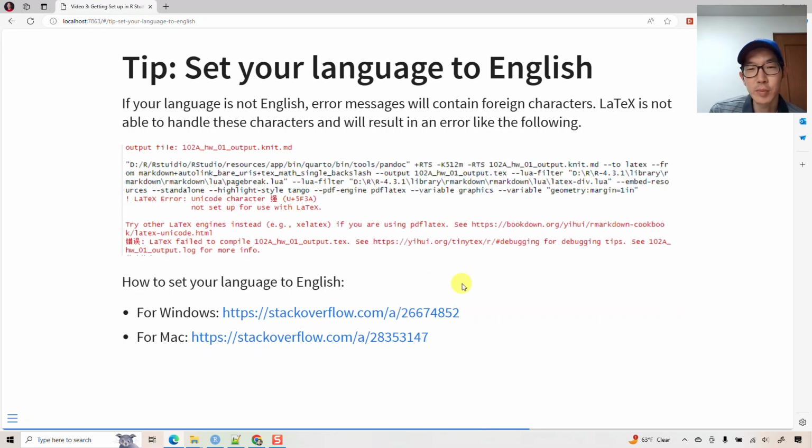Okay, another important thing is set your language to English, okay? And I recognize this is kind of Anglo-centric by saying this, but I require that you knit your homework into a PDF with LaTeX. A lot of foreign characters are not set up to work with LaTeX. And so in R, if you have your language set to a different language, the error messages will not appear in English, but might appear in a foreign language.